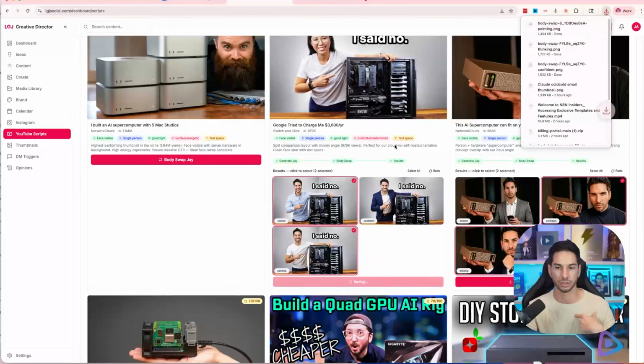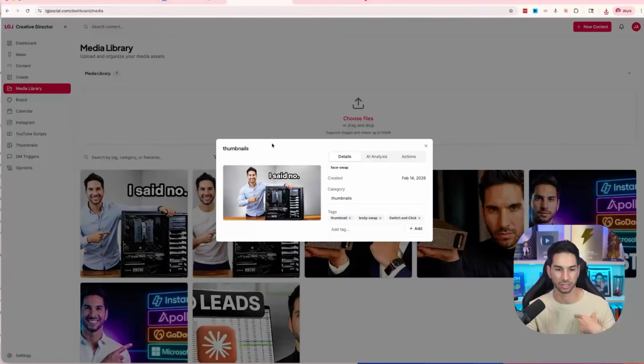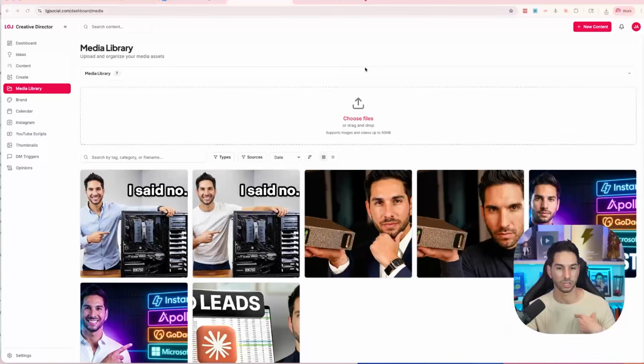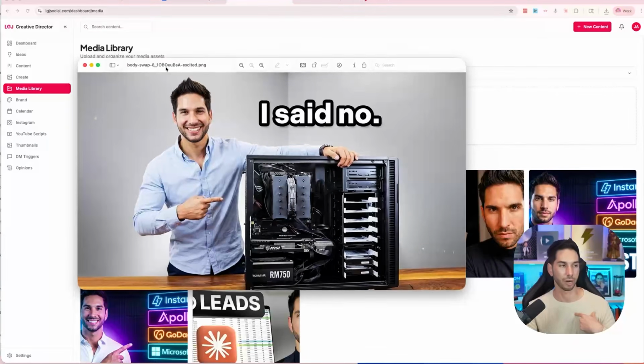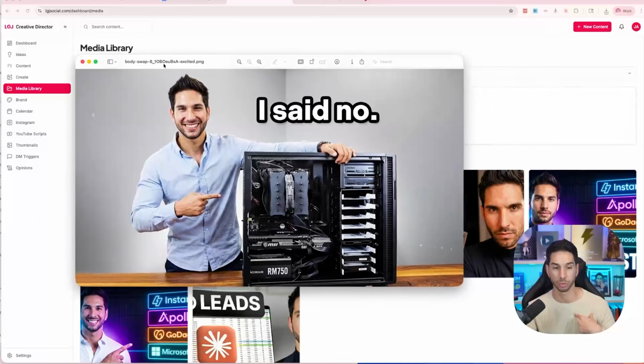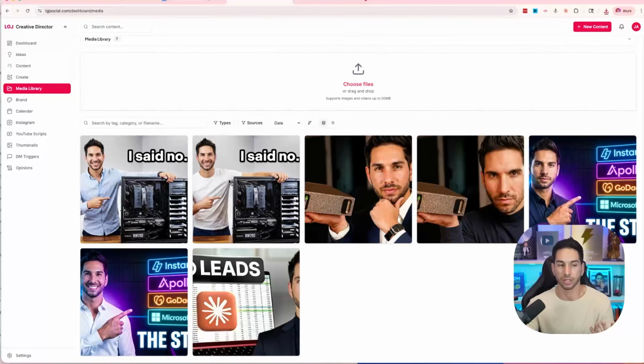So let's go ahead and download these two, save them to my media library. And let's go over to my media library. This is all an app that I created. This is crazy. Let's just open up one of these so you can see the quality. That is an unbelievable thumbnail. For having just generated that in a couple seconds with AI, people are in trouble. This is unbelievably good.